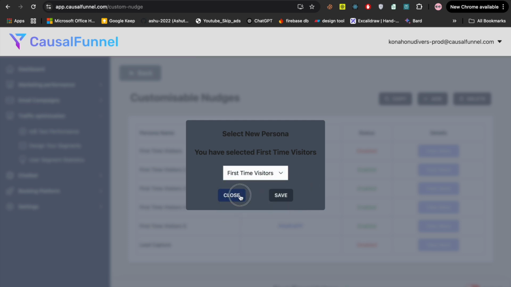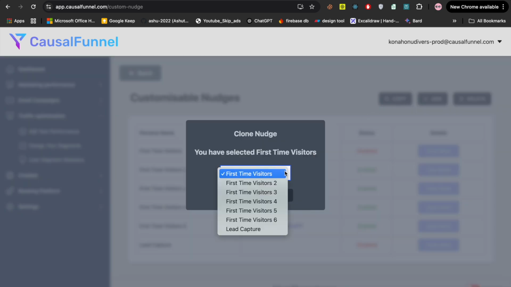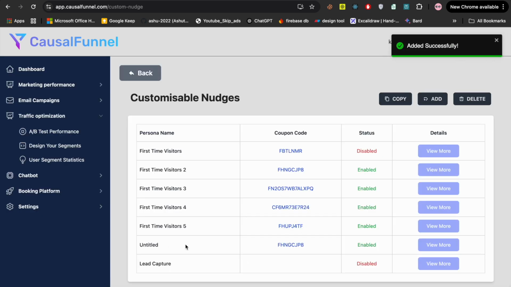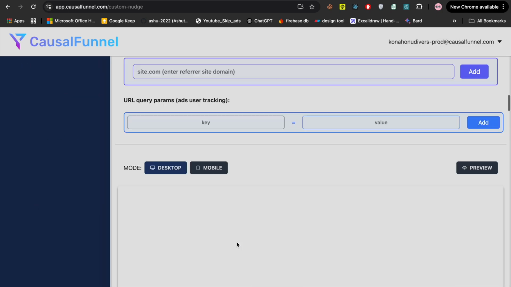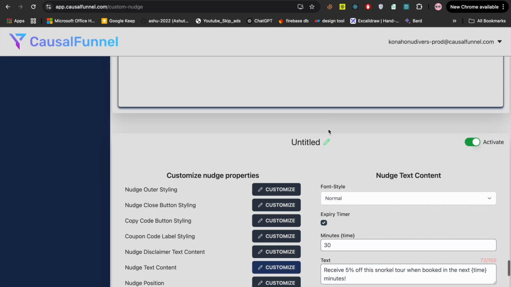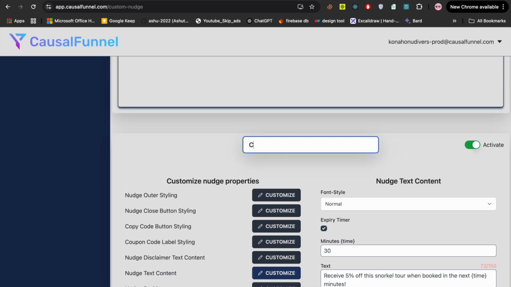You can create a new nudge in one of two ways. First, by using a default nudge template provided by CausalFunnel, which is perfect for setting up quickly or for beginners. Your other option is to copy an existing nudge you've already created, which is ideal if you want to replicate a high-performing design or keep consistent branding across multiple pages.